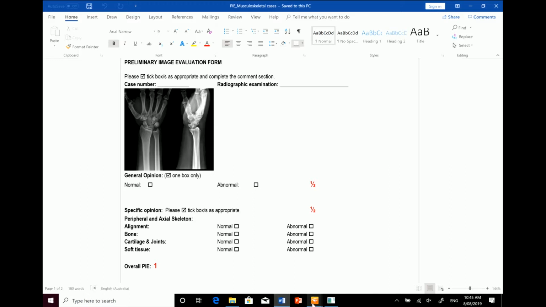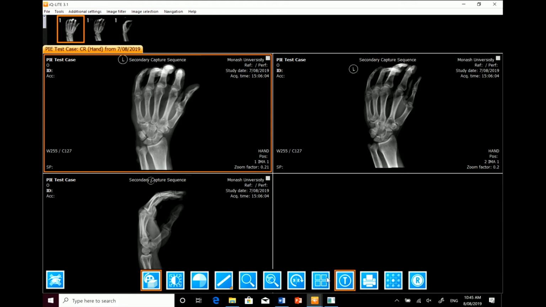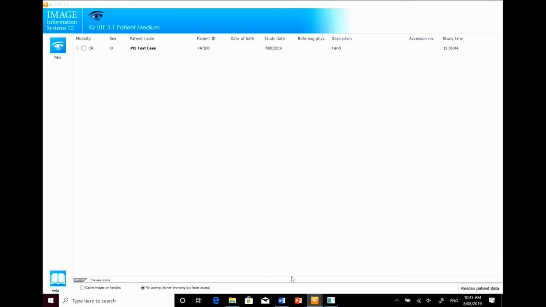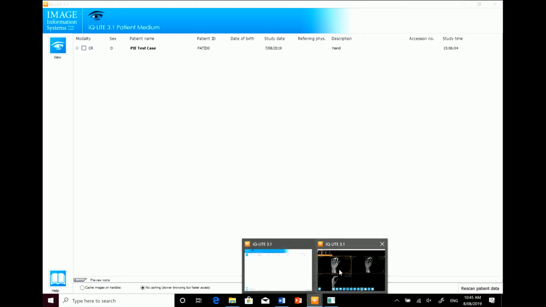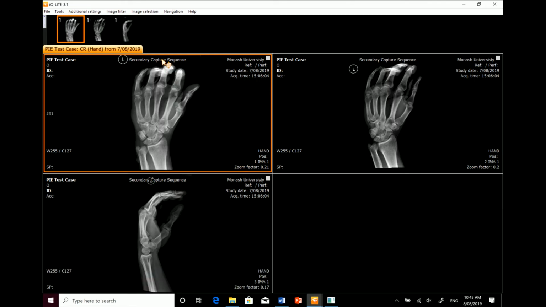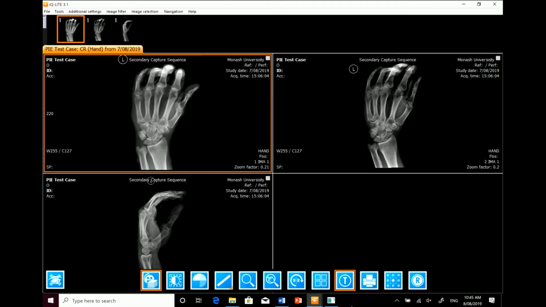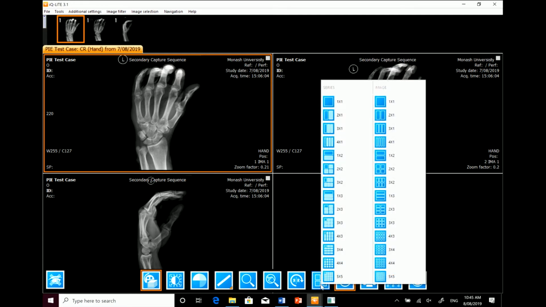I'm now going to introduce you to the software. Firstly, when you open up the software, you will get a menu. In this one, I've only got one case, and it shows that it is a hand. So when you open up the case, then you should be able to see this. And at the top, you have 3 tiles that indicates that there are 3 projections for this case. You can view all 3 at the same time. However, if you move your mouse down, you should be able to see a tile box coming up. And when you click on the tile screen, if you want to view only 1 image at a time, you could do that.